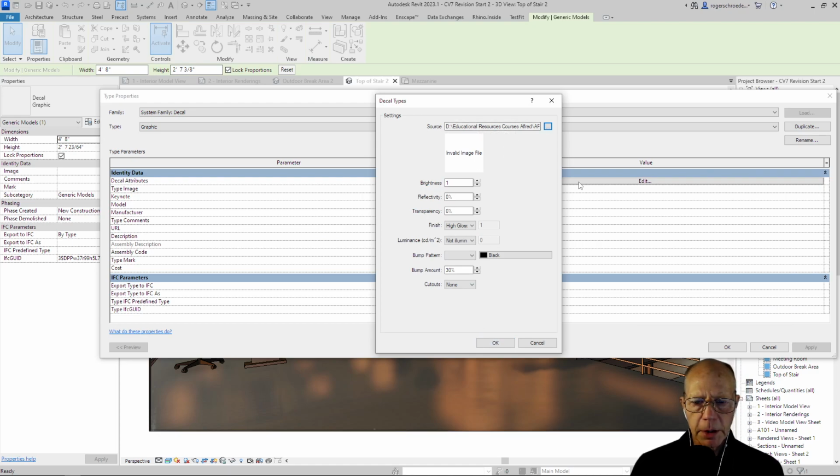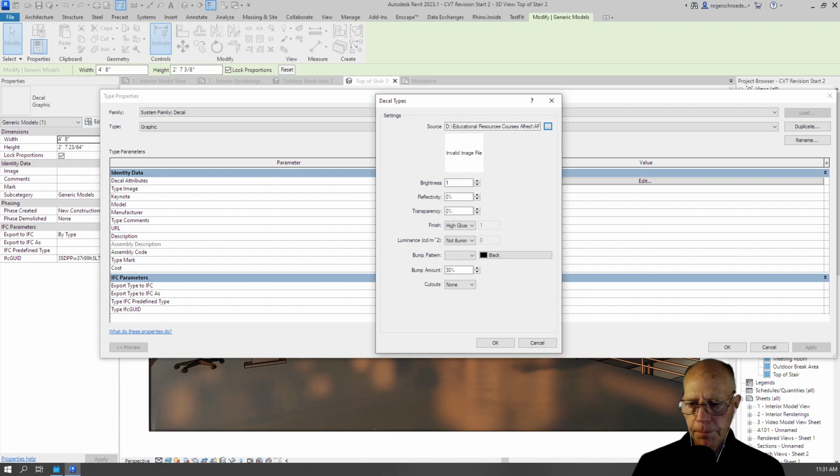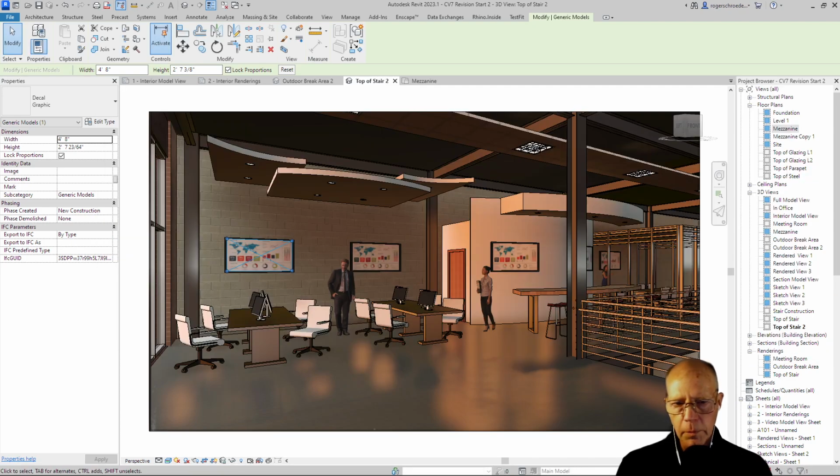And that's because I've lost my link to it, so I'll need to correct that. Okay, I've got my graphic back. Next thing I want to do though is fix the reflectivity of that floor surface.